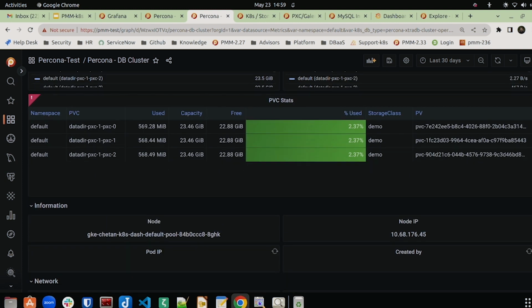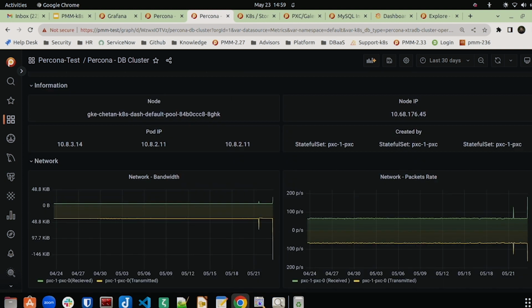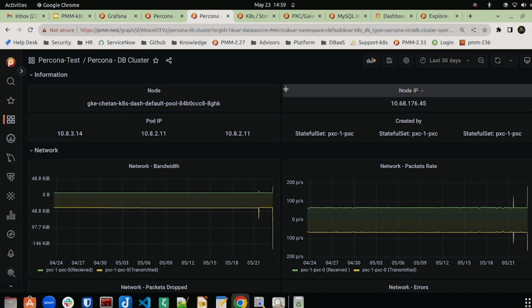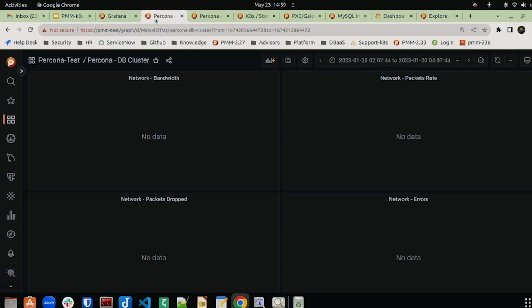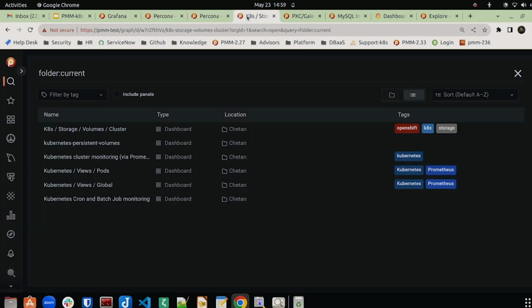So all these are captured. You have PVC stats and all those stuff. So this is seeing the database metrics. And if you also want to see something from a Kubernetes perspective, you can see something like this dashboard. Again, this is a community dashboard.